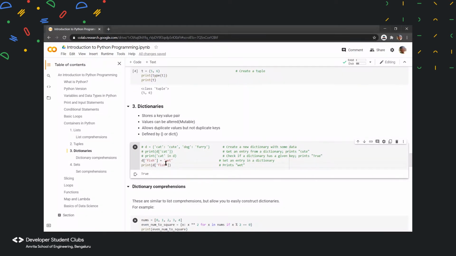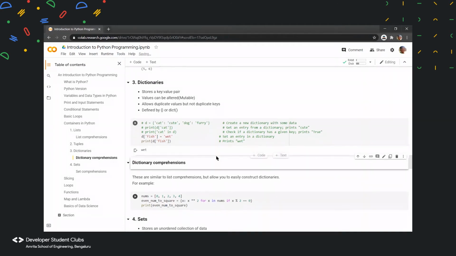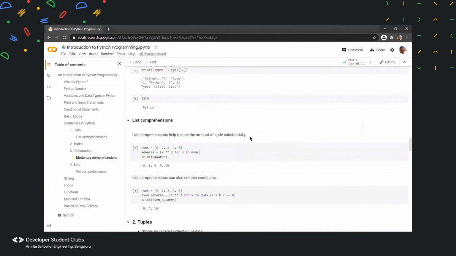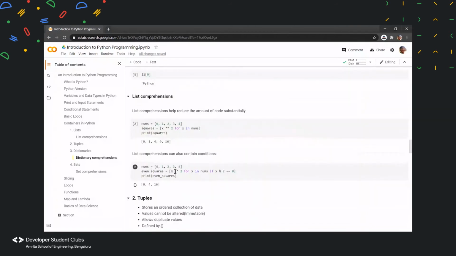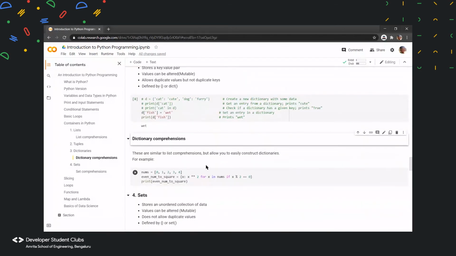So print D of fish, we will be expecting wet. So it should be something like this, right? So again, the comprehensions. As we saw in previous list comprehensions, we mentioned specific data elements that we want in our list. Here we mention the specific index and data element we want in our dictionary.